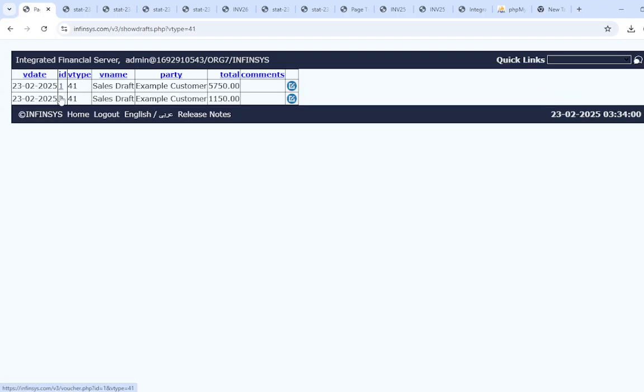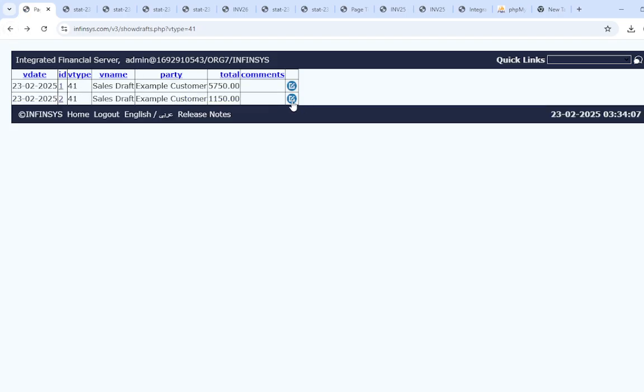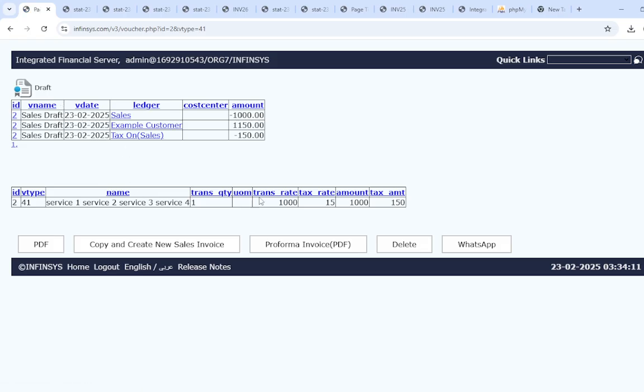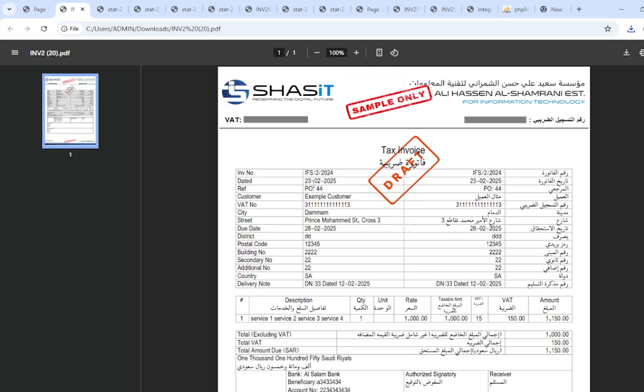Here, this is the draft. You can click on the edit button. This one is to view only. Click edit, and it will go into edit mode. Now if you want to send this information to the customer for approval, just click on PDF. It will download the draft. This you can send to the customer. Once he approves, you can generate the invoice.